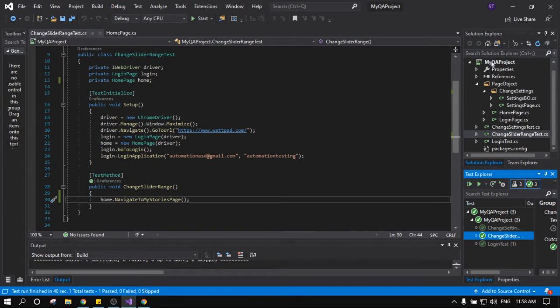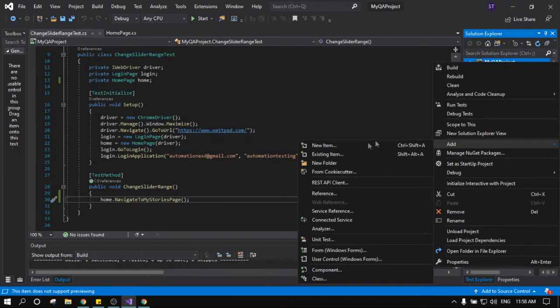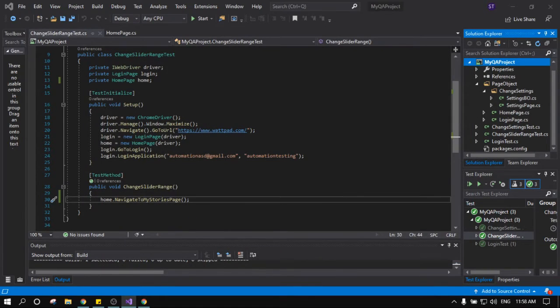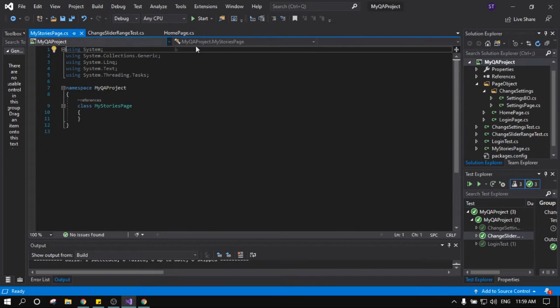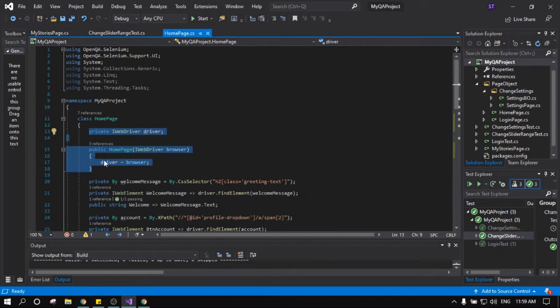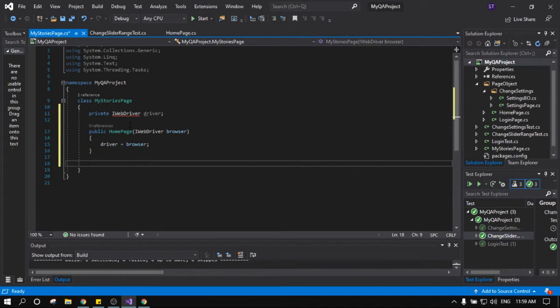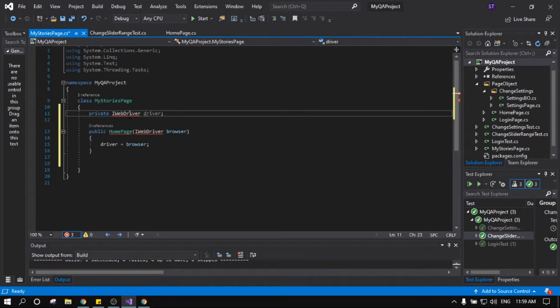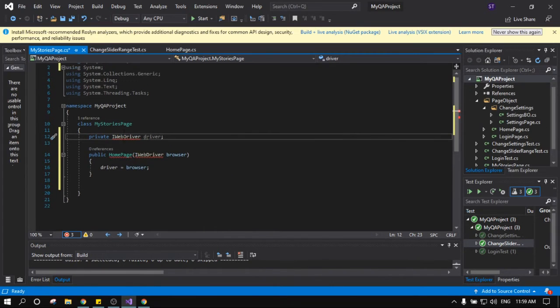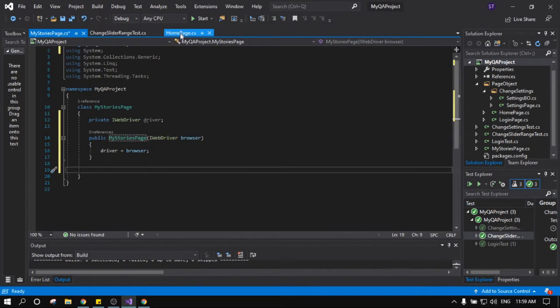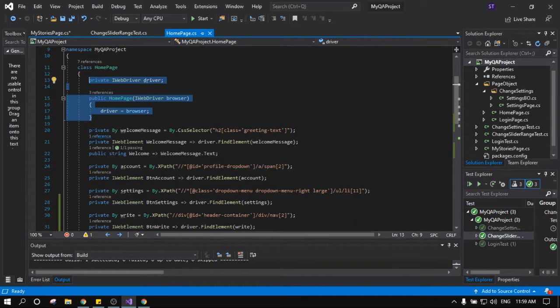Okay, let's create another class that will be called my stories page. Of course, we have to take these lines of code and insert them here. And now let's identify our element.